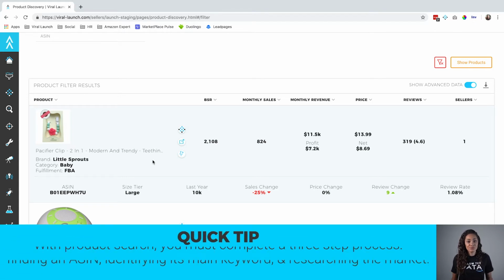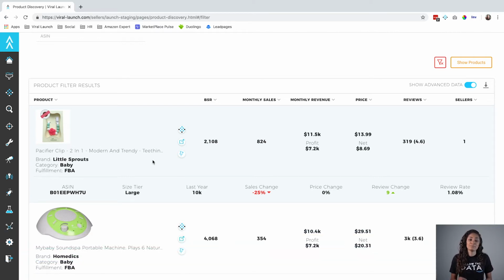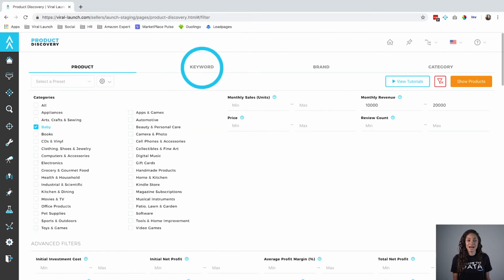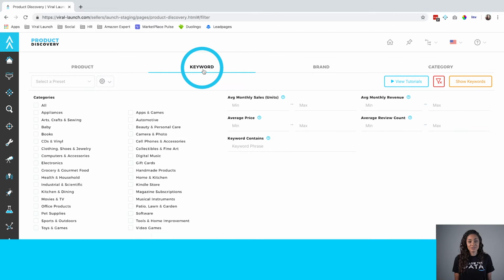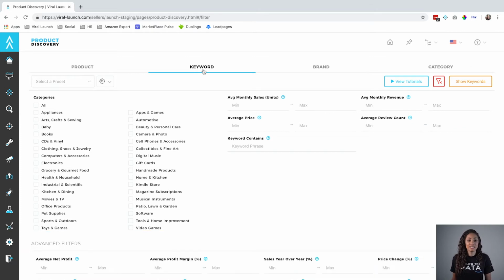So this three-step process of finding an ASIN, identifying its main keyword, and then researching the market, it can all be cut down into just one step with the keyword tab. Instead of showing you ASINs, this keyword tab is actually going to show you keywords or markets with metrics that sum up how the average product is performing on page one. And we'll go over the brand tab and the category tab here in a moment, but first I want to run through what it looks like to find a keyword.